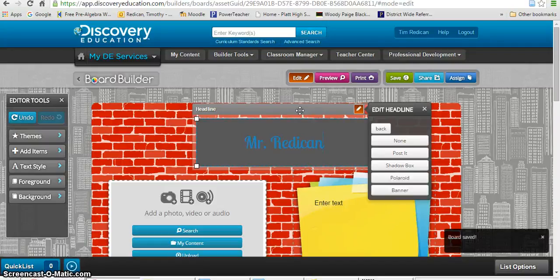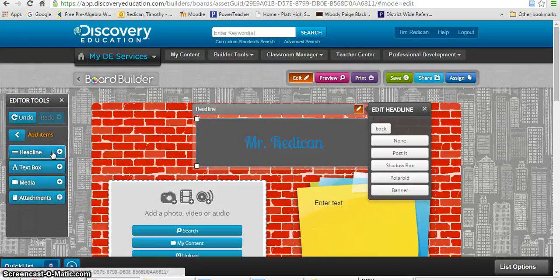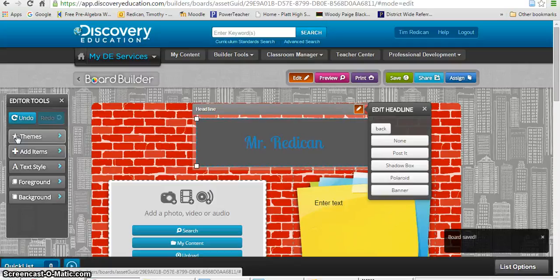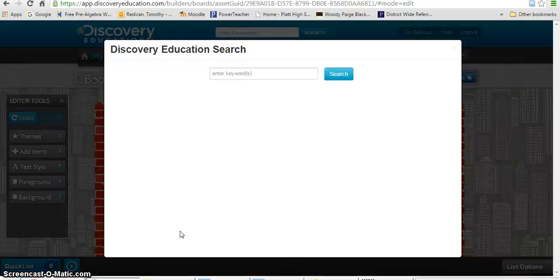The other thing you have to do is add one Discovery Education video. In order to do that, you're going to pull up the media box, and if you don't have one, you could just click on Add Items, and you see the media box right here on the left hand side, third one down. But if you pulled up one of the themes, you should already have it in there. I'm going to choose this box here, and you're going to click on Search, because it's going to search through Discovery Education for you.